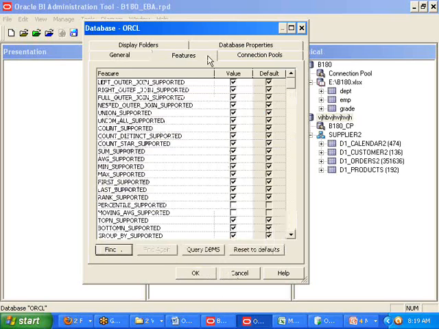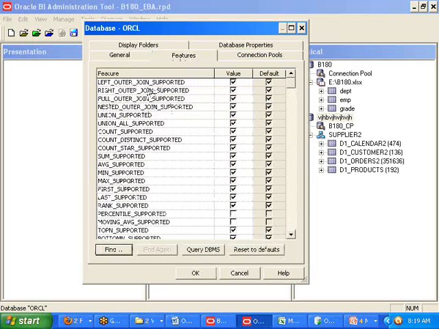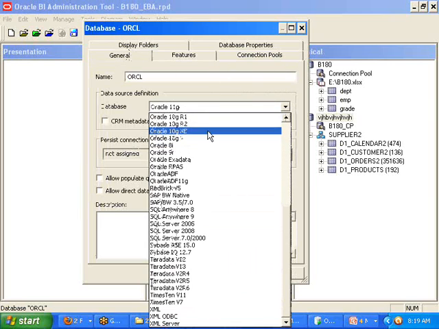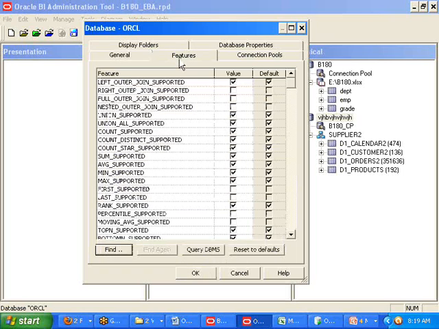Next, one more thing is available, called features. That means this database is going to support what features. If I select Oracle 11G, left outer join is supported, right outer join is supported, full outer join is supported. If I go to the general tab and select an older version, let us say Oracle 8i, and then go to the features, is right outer join supported? Is it available? So 8i is not supporting it.